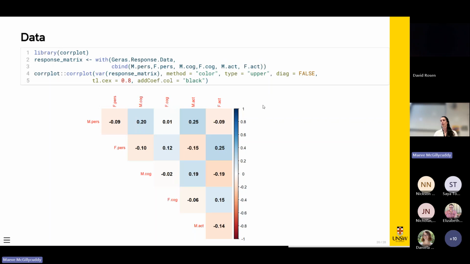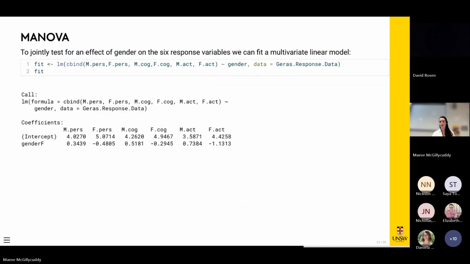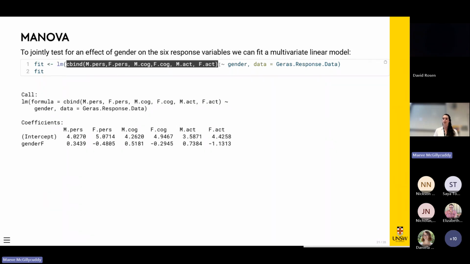So we'll have lower power if we look at these individually. I want to test them jointly, and we're going to use MANOVA to do that. To jointly test for an effect of gender on the 6 scales, we can fit our multivariate linear model. Going back to our linear model, our response is now the matrix of our 6 scales, and we just have gender as a factor as our explanatory variable.